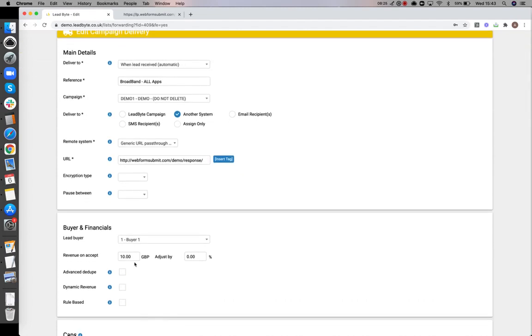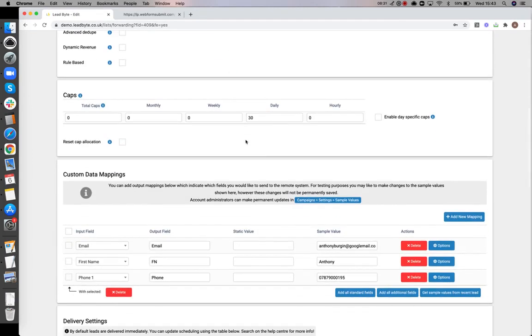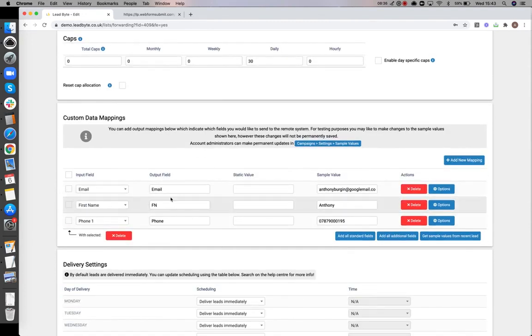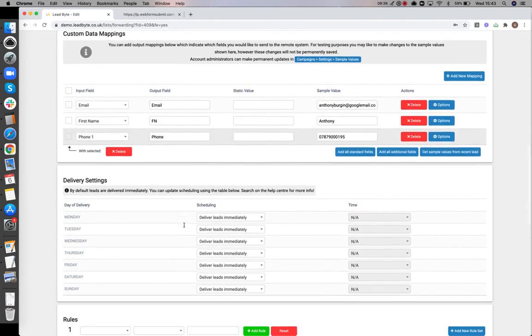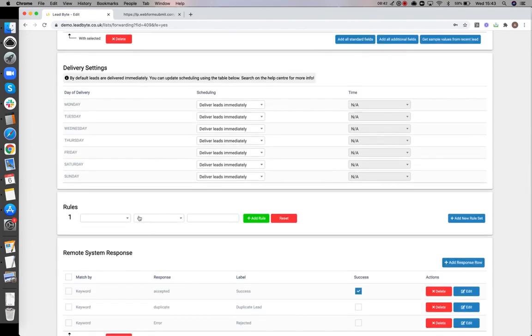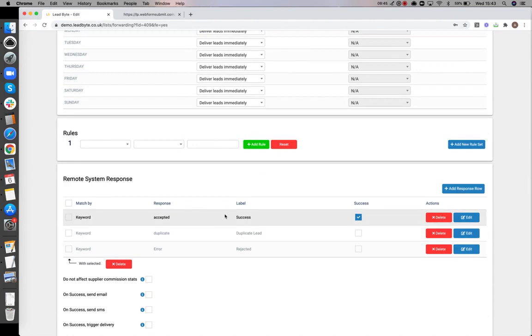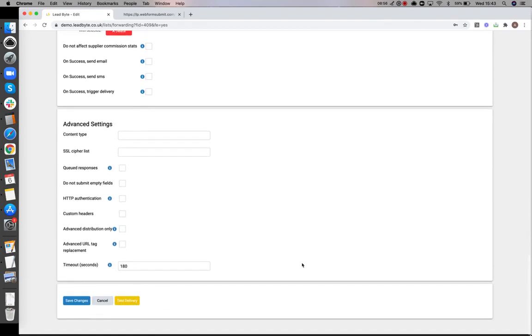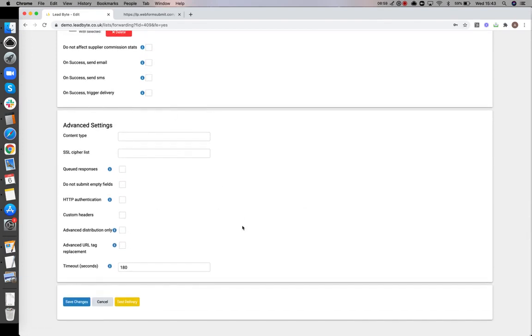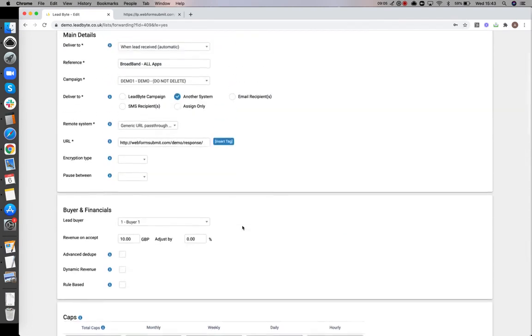And a delivery, just to very quickly show you, is made up of who is the buyer, how much are they paying for the lead, where am I sending the data to, are there any caps? Yes, there are 30 a day. What data am I actually sending to them? So in this instance, it's just email, first name and phone. Are there any rules? In this instance, there are not. Do we need to configure any responses from their remote system? Yes, we do. That determines whether a lead will be successful or not. That's a very important part of the system. And all this advanced setting is only something that you will use if the buyer's system requires it. But that's essentially a buyer contract.